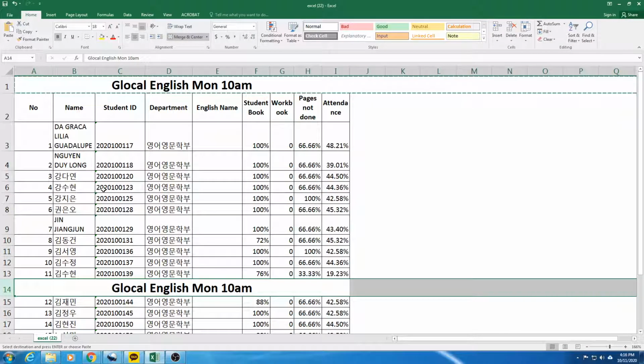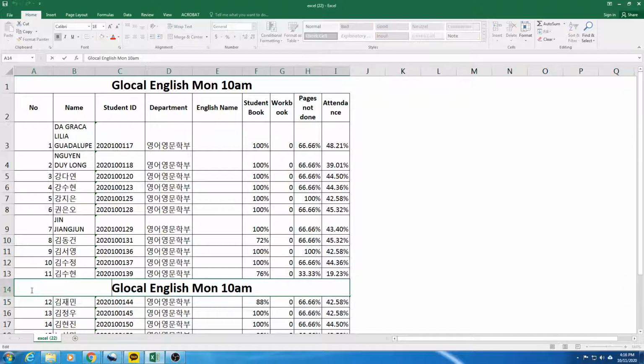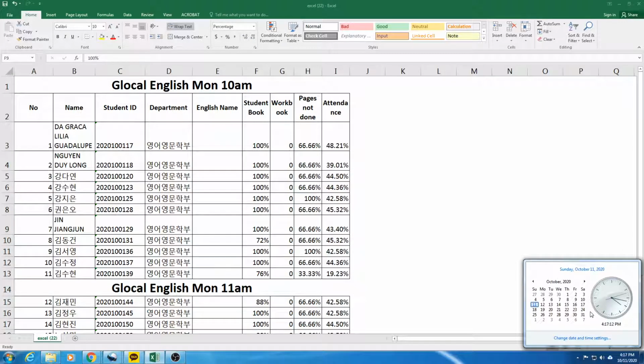Then what we want to do is, I'm going to change my mind here. We're making lists for the exams, so the best thing is we're going to call this one Monday 11 a.m. So we've got the two groups. We've got the Monday 11 a.m. and the Monday 10 a.m. group. And just to give the students a bit more information, we are going to include the date, which will be the 26th of October.